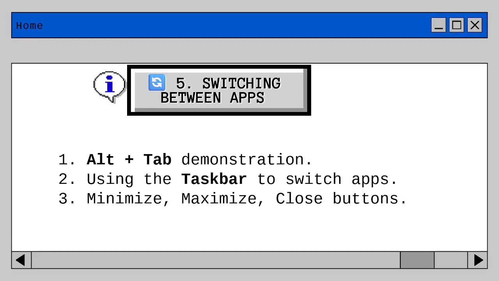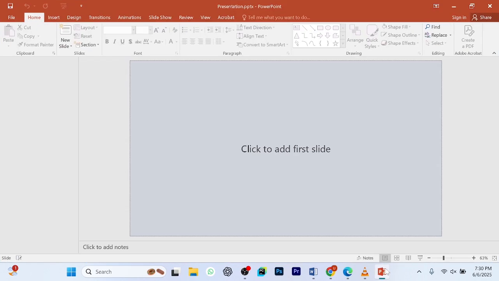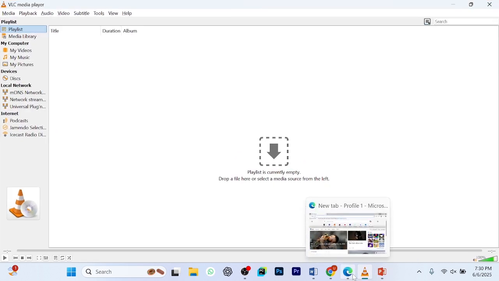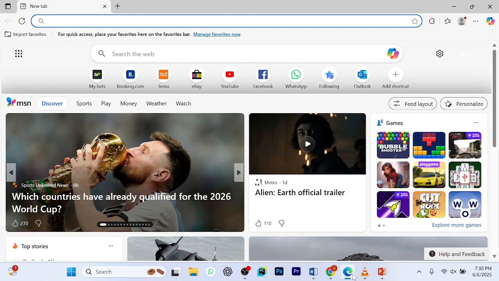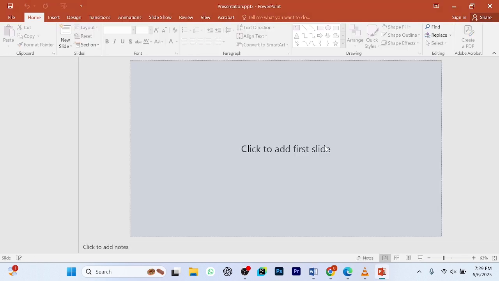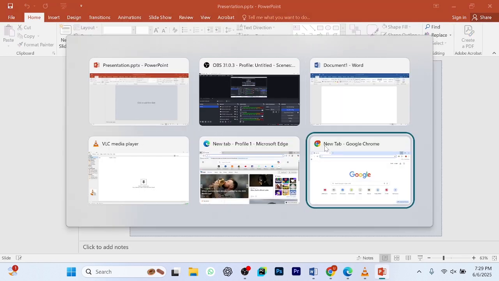Switching between opened applications or programs. When you have 2 or more applications opened, you can switch from one application to another. I'm going to show you the easy way of switching from one application to another. Press Alt plus Tab key on your keyboard for demonstration.